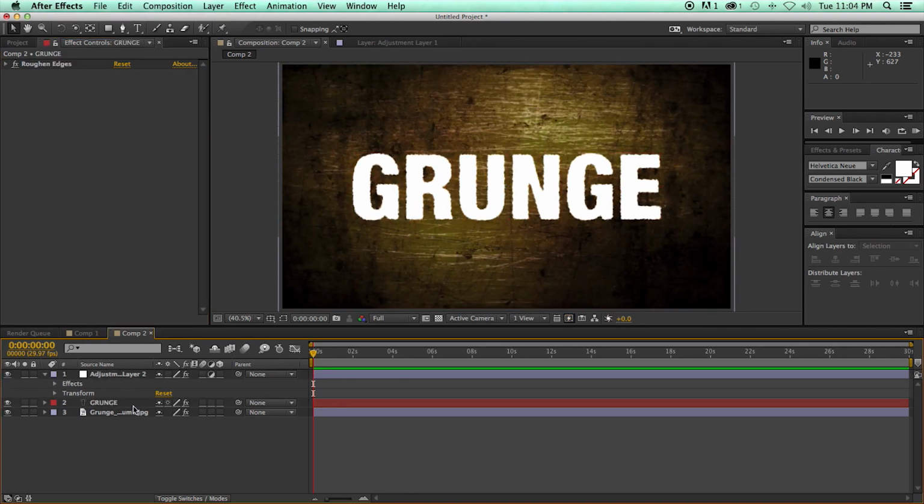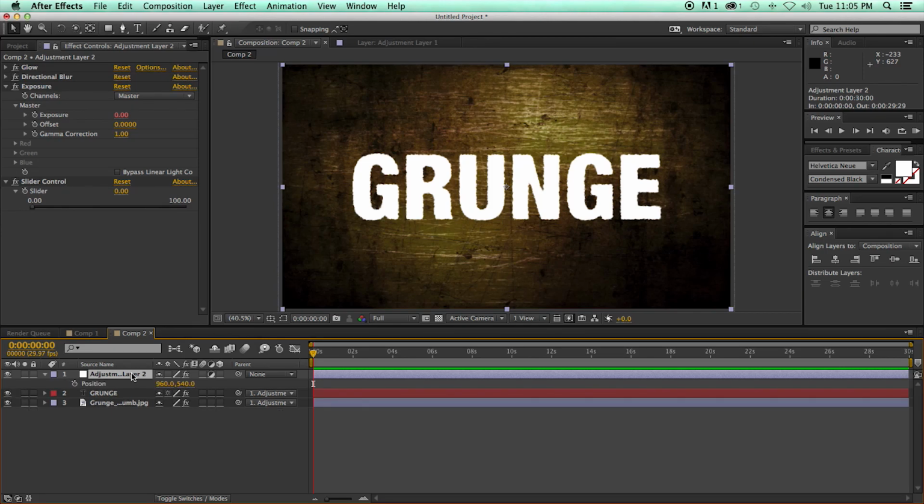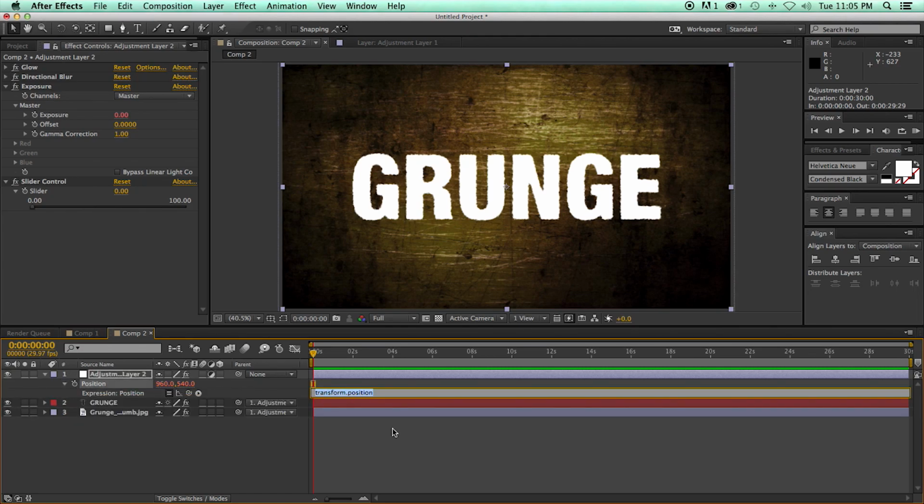So to do that, I'm going to take both of these layers and I'm going to parent them to this adjustment layer. Then I'm going to go to the adjustment layer, hit P on the keyboard, brings in my position. I'm going to Alt or Option click on the stopwatch, and I'm going to write a quick expression here. This is the wiggle expression.